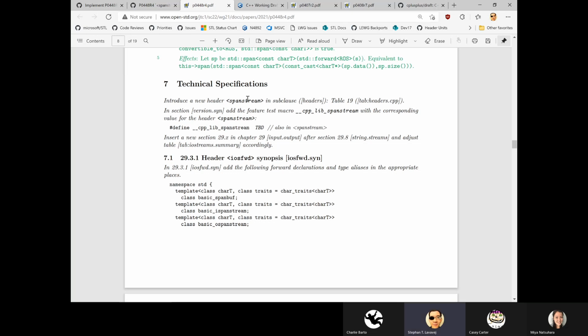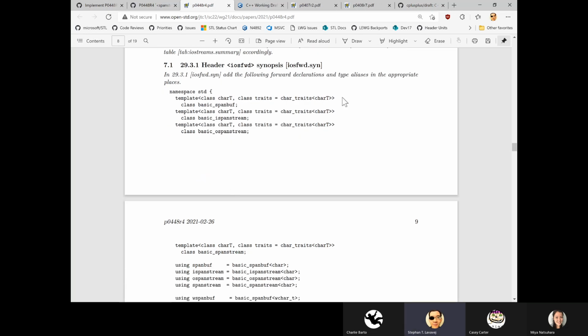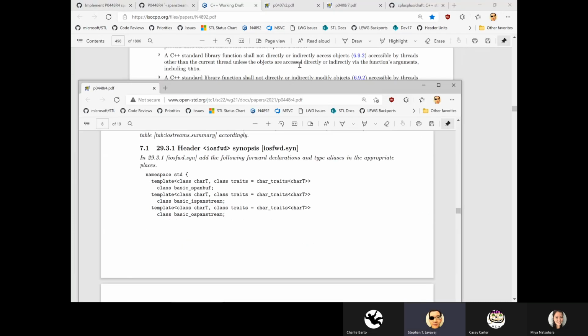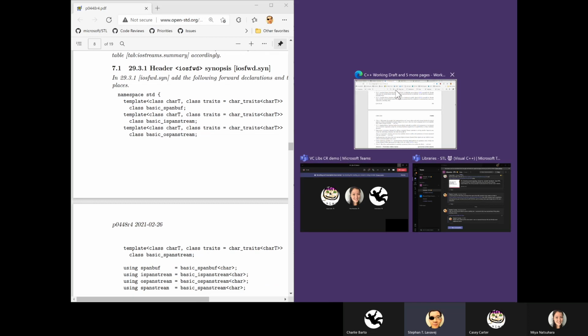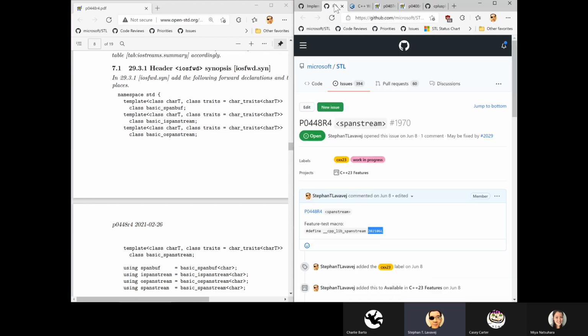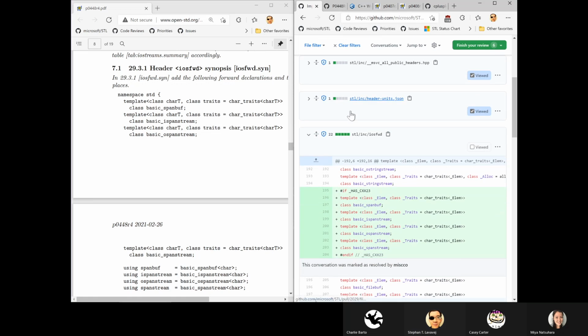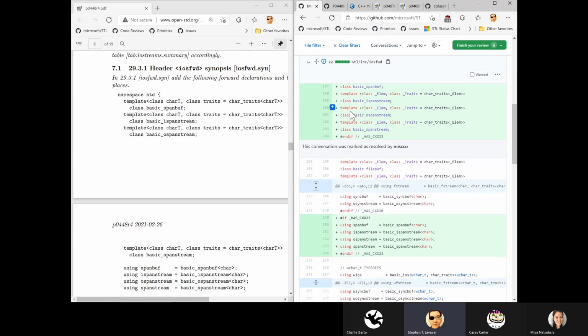Okay, so we've got the new header, we've got the checklist. Got the feature test macro and its corresponding tests, because each section of wording should correspond to actual edits in the PR. So that's why I'm mentally going through. Then it adds a new section in IOS forward. So it's adding four declarations of, and this is going to map, maybe I can even do a split here. Let's see if this will work. I want to see this on one side and this on the other. Yep. Okay. That actually works because these are kind of short.